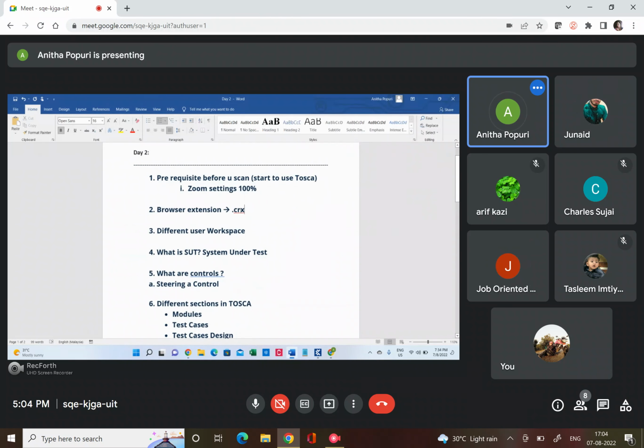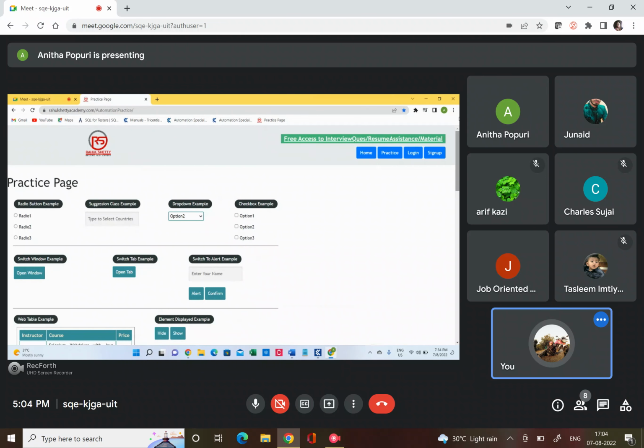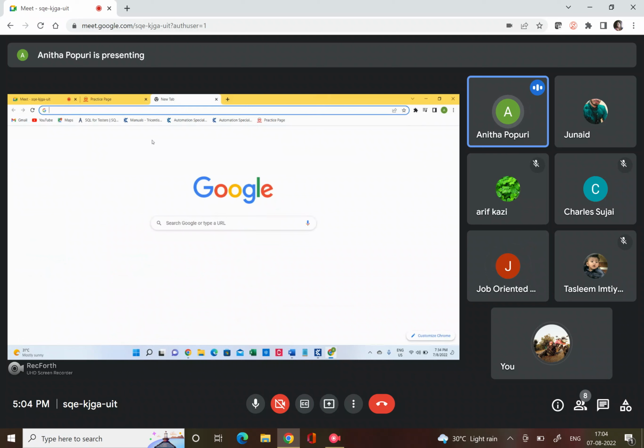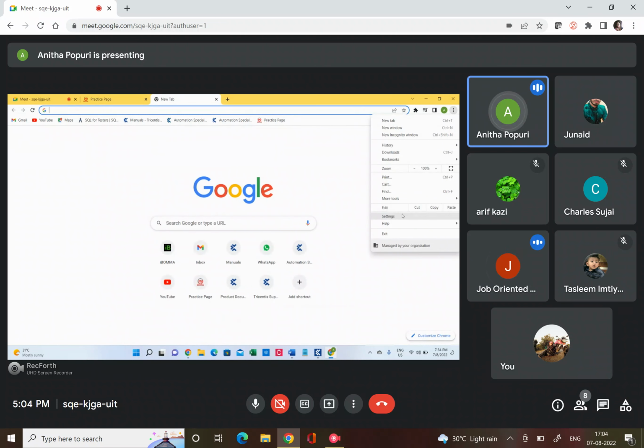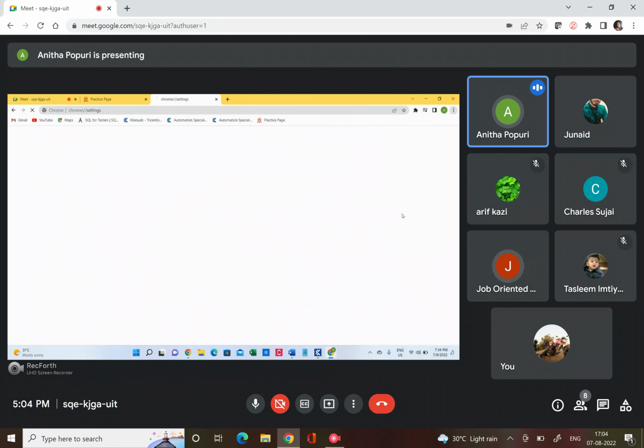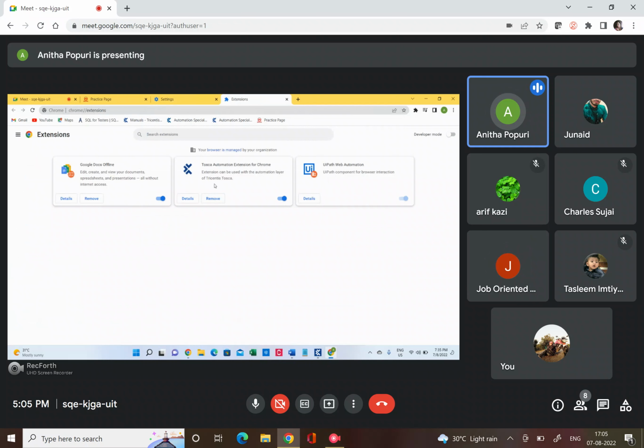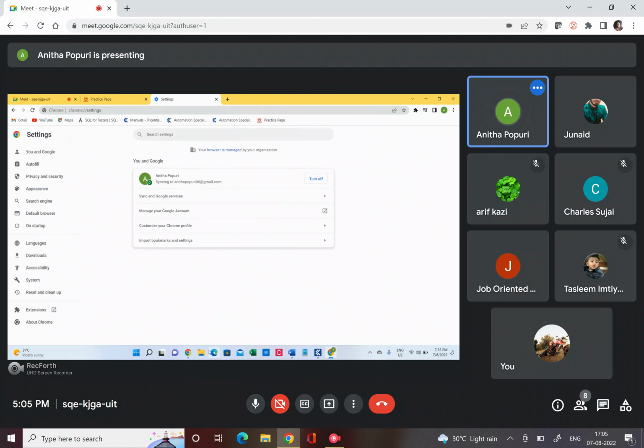Then the browser extension. This is a must. Can someone tell me what this CRX file is? This is the Chrome extension. Yes, CRX, Chrome extension. So how do we add a Chrome extension? If I want to add the extension to this particular Chrome browser, go to settings under the Chrome browser, then go to extensions, then add your extension here. If it is not already available, then we can drag and drop it.